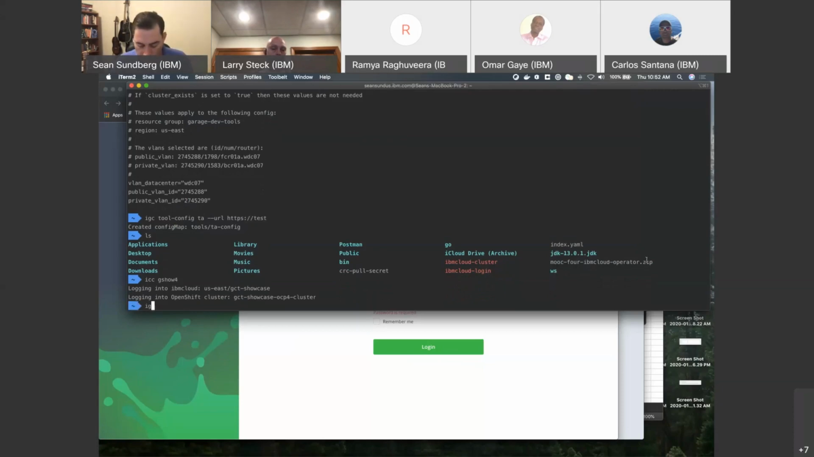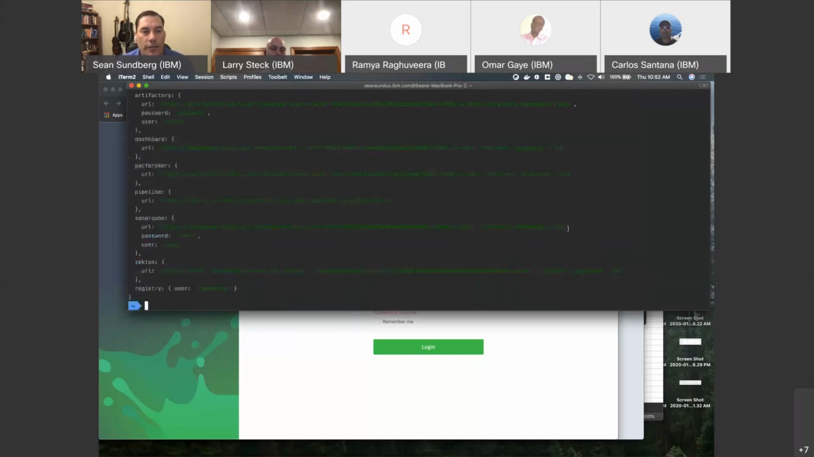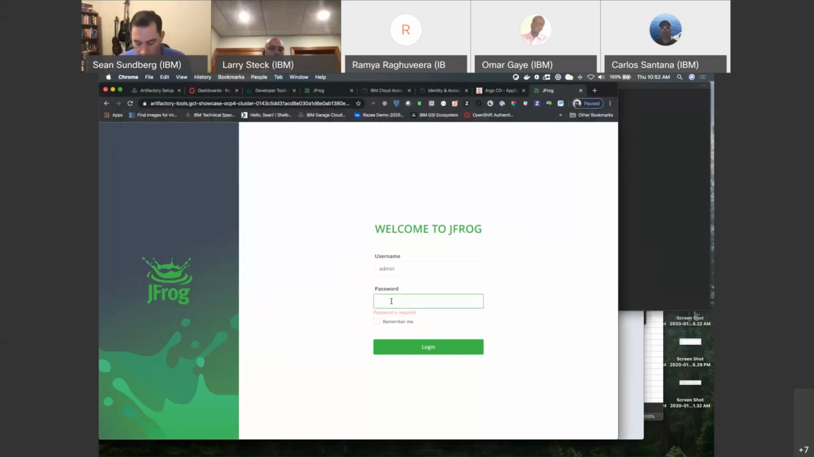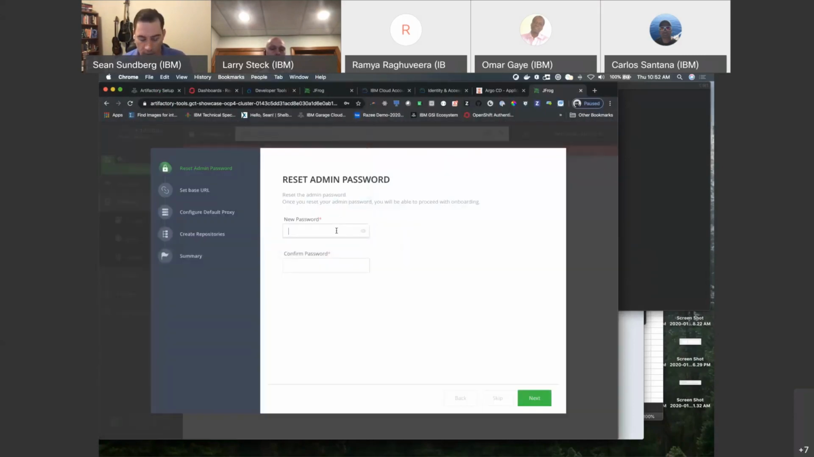So if I do IGC credentials, it gives me, for this Artifactory instance in this cluster, a starting password of admin and password. One of the first things you have to do when you log in is to change it, and that's part of the setup that has to be done. So if I go through the setup, I create a new password. I'll just make one up for now.